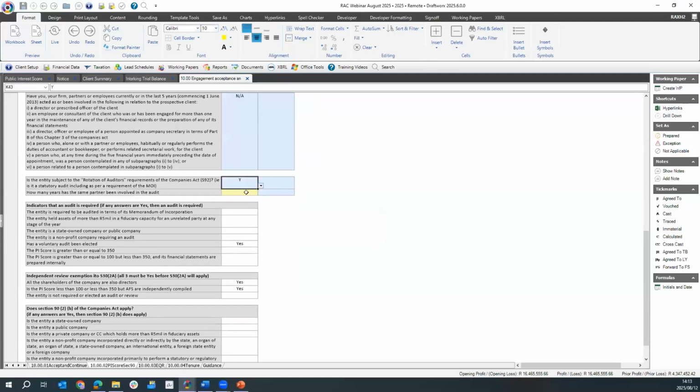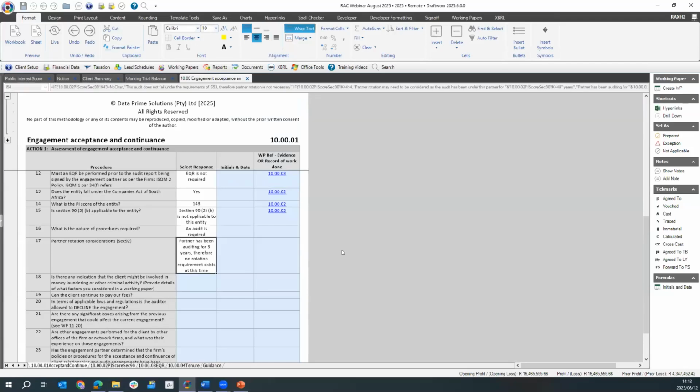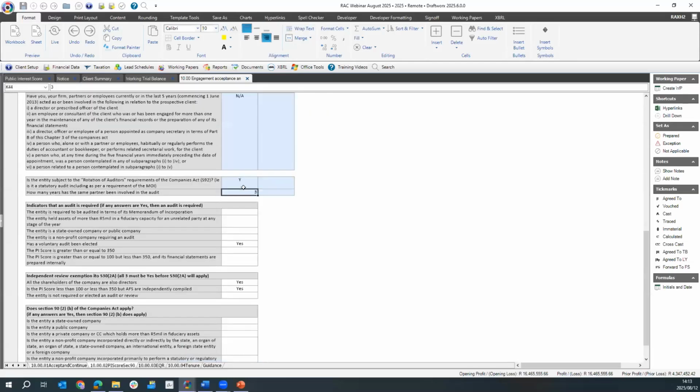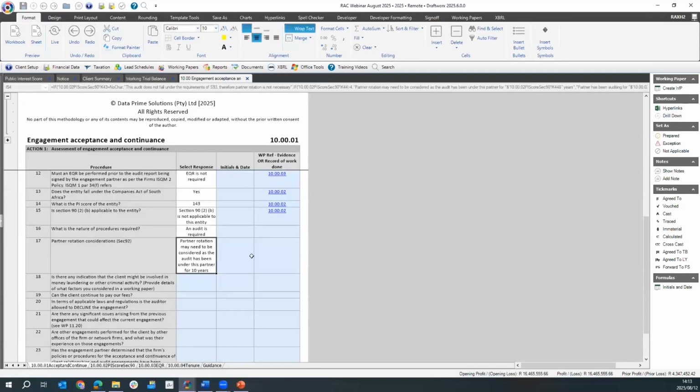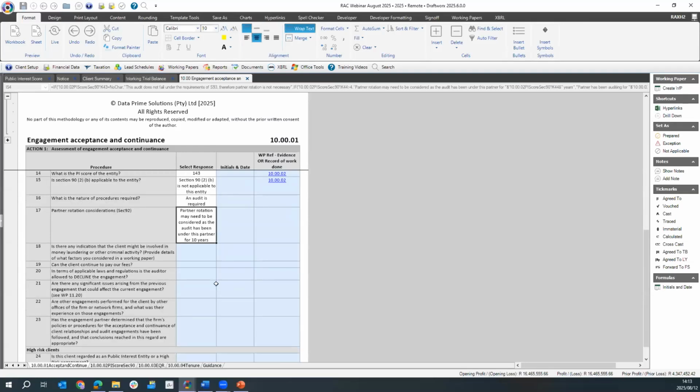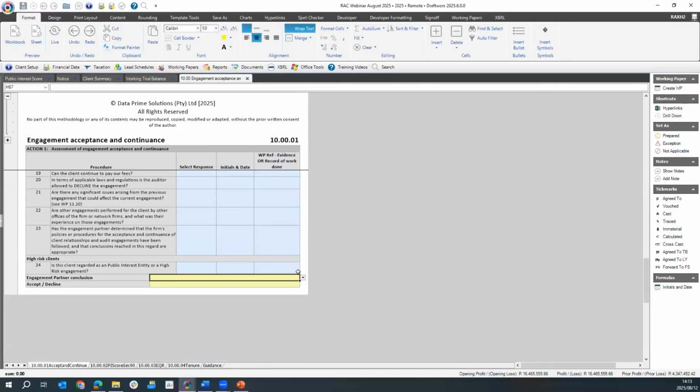So we're going to play around with this one slightly. If I've been doing the audit for 3 years, you'll see that my response on 10 says, partner has been auditing for 3 years, no rotation requirement. Let's change it up a little bit. Let's say we've been doing this audit for a solid 10 years. Now I have a different response: partner rotation may need to be considered. How are we addressing that? Then, of course, we go address it, see how we are maintaining our independence in that respect. Carry on with your questions, and we get to our final one.